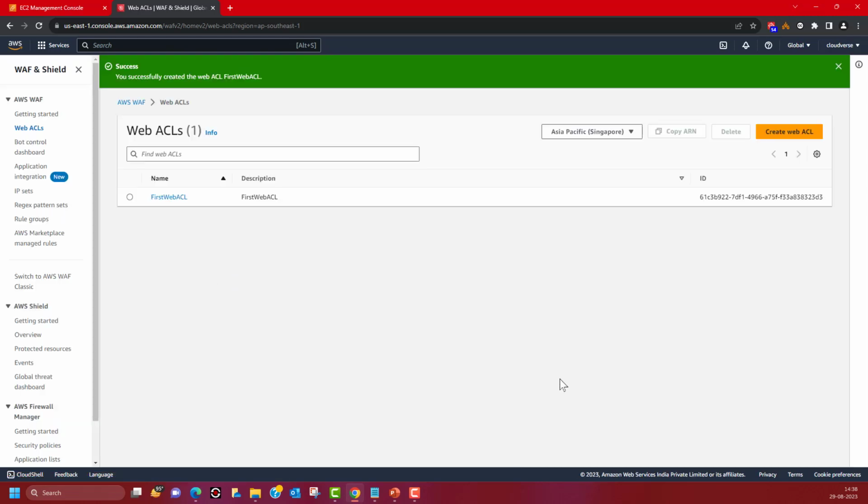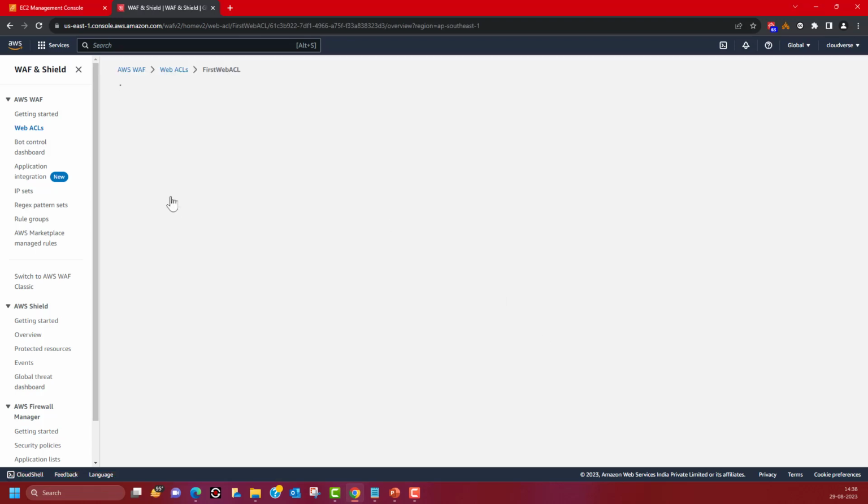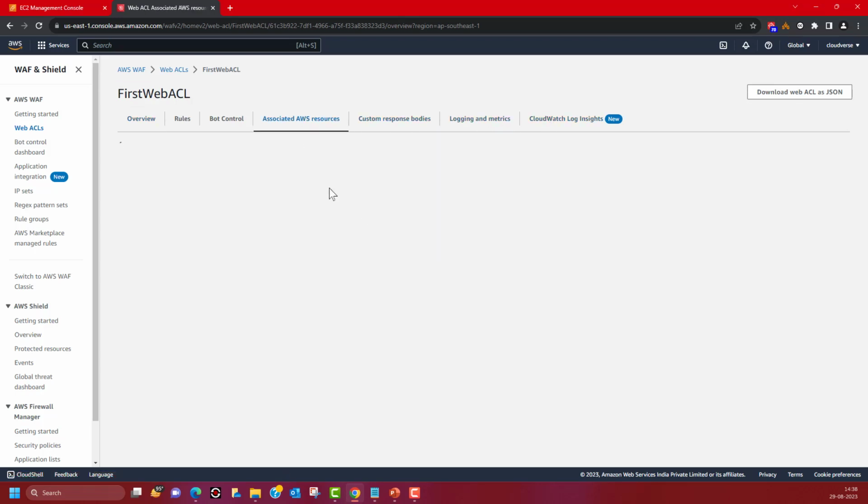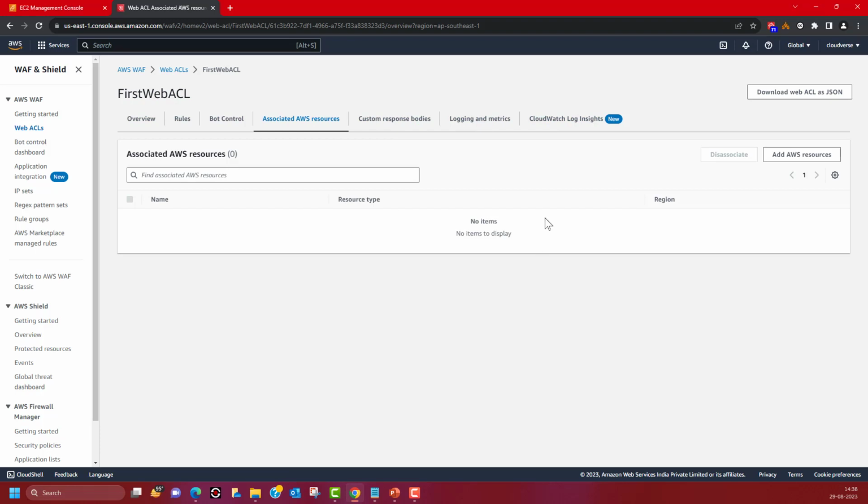So my first web ACL has been created, right? Now it will still not work because we have not integrated this web ACL with any of our AWS resources. You can see it is blank here, and we're going to do it in a couple of minutes, or let's do it first and then we'll come back to the other options.